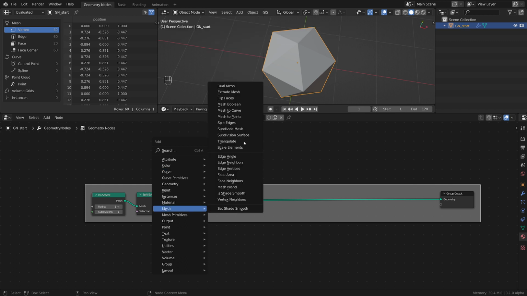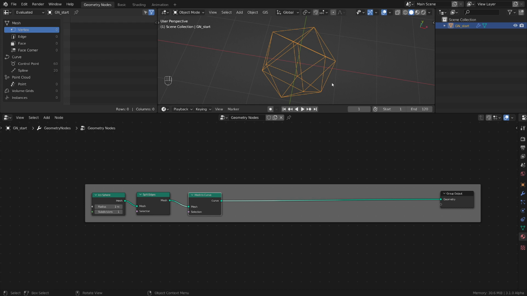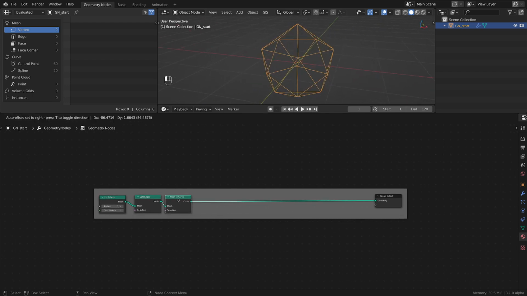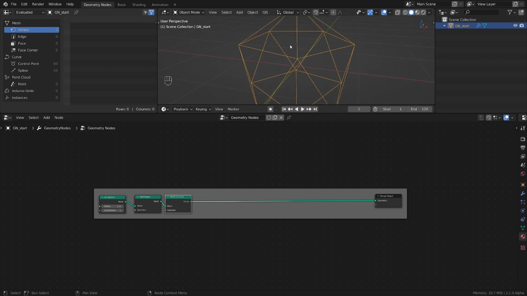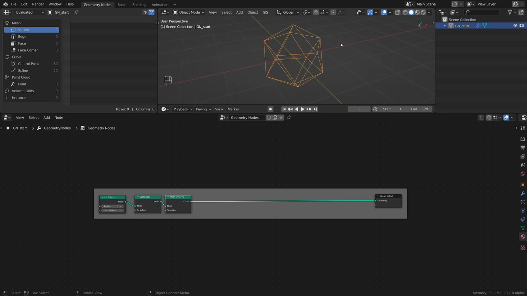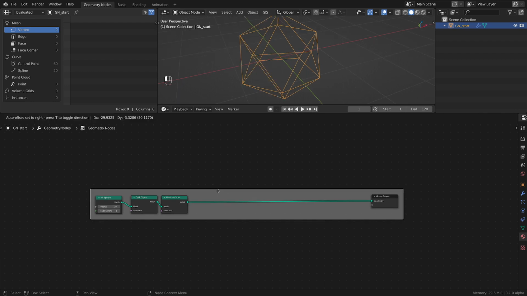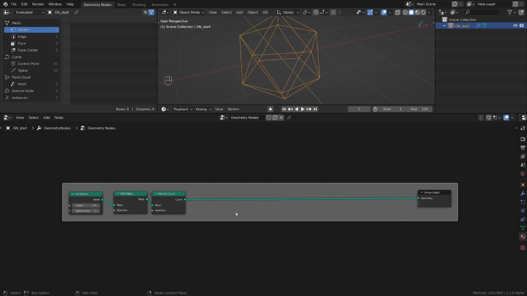The reason to do that, you'll see. So mesh to curve, if I can find it, I know it's somewhere here. Yes, here. And as you can see, now we have an edge. And there is another reason, because turning into a curve allows us to manipulate this as a spline and make that appearing and disappearing effect by using a trim node.